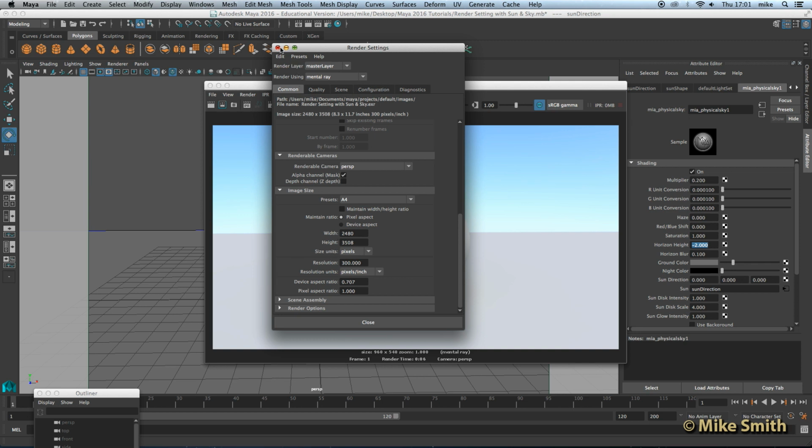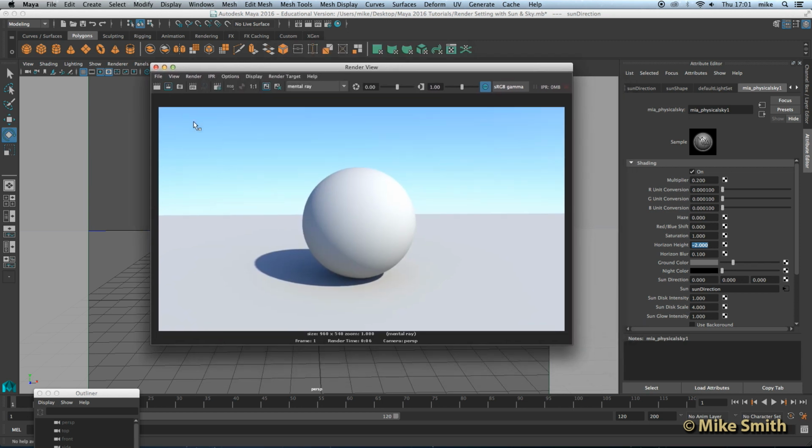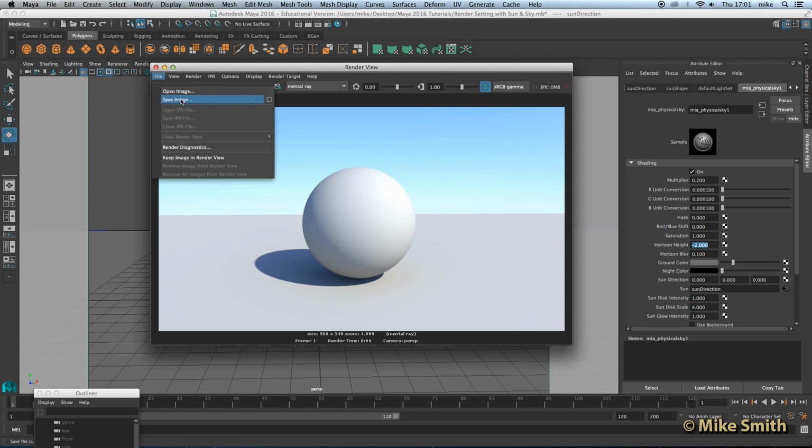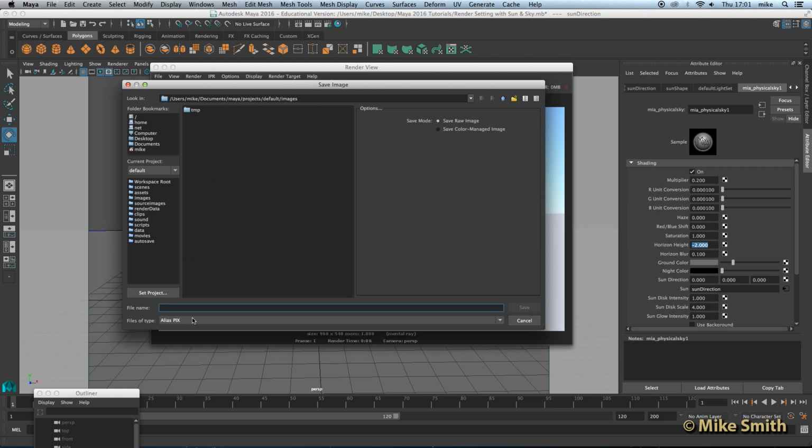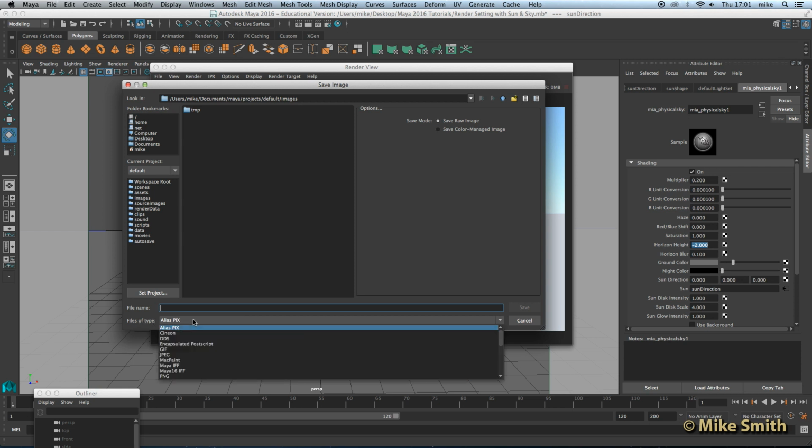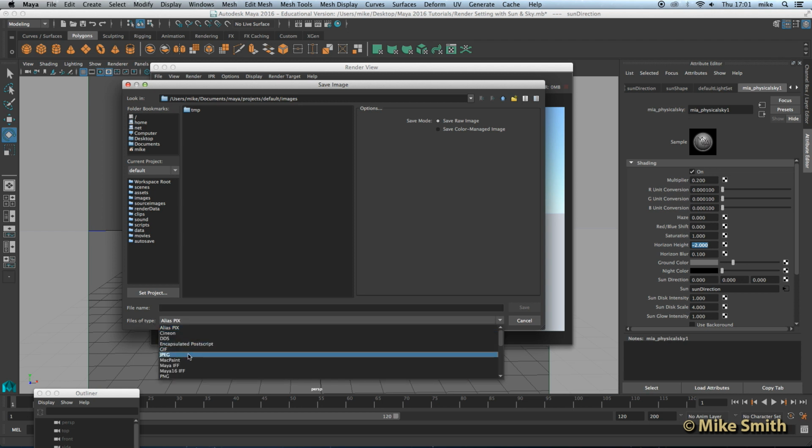Once you've rendered it, you need to save the image. In your render view, you've got File, Save Image. If you click on that, give it a name, it should be going to your project folder by default, and you need to choose the file type. Now, a JPEG is the standard image format. If you want something a little bit better quality, you have a TIFF as well.